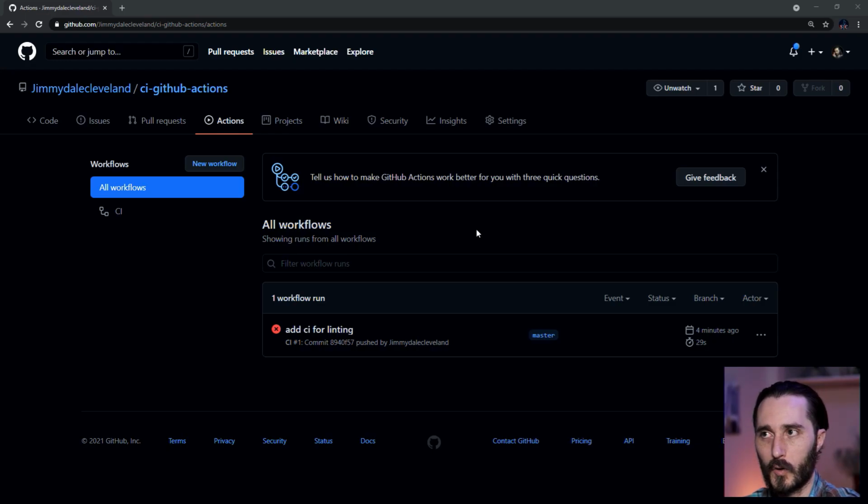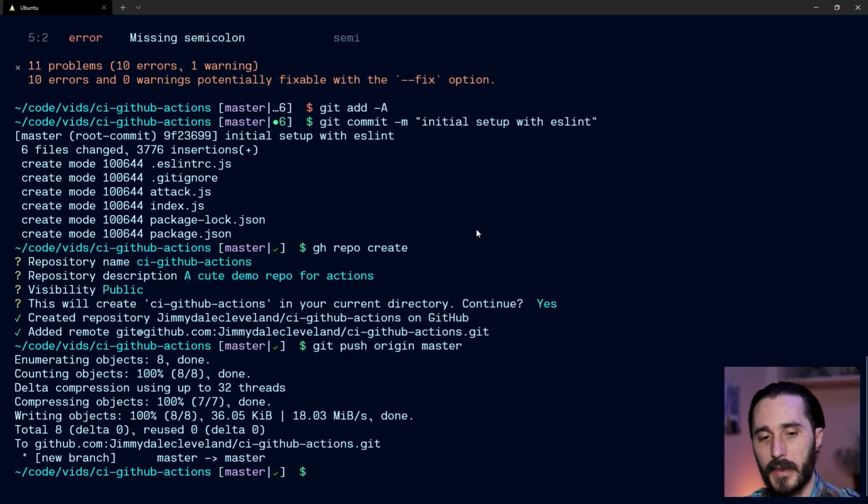Let's fix this first and show a success, and then I'm going to make a pull request. So in order to fix this, we come back to our terminal, and all we really need to do is npm run lint, and then we use dash dash to pass an additional flag.